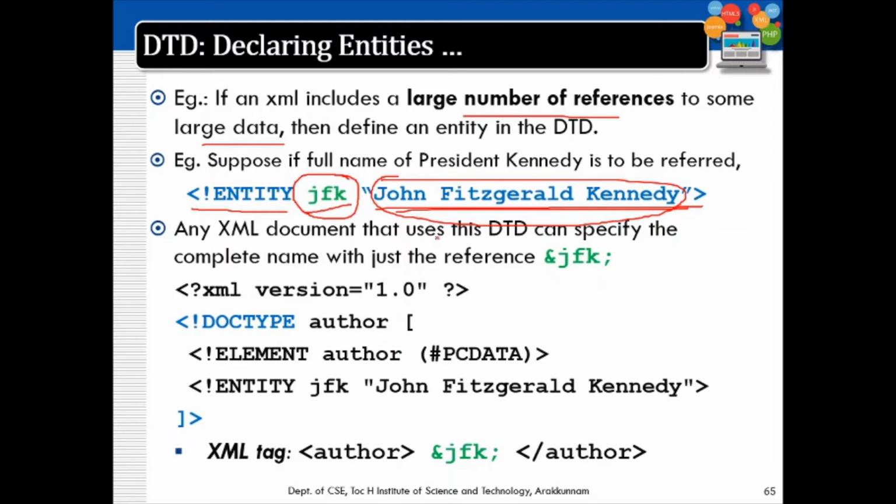file. So how will you refer to an entity? Always, I hope you remember, these are the delimiters, the ampersand symbol and the semicolon. So this is how you reference it: ampersand, name of the entity, and semicolon. So this is the example.